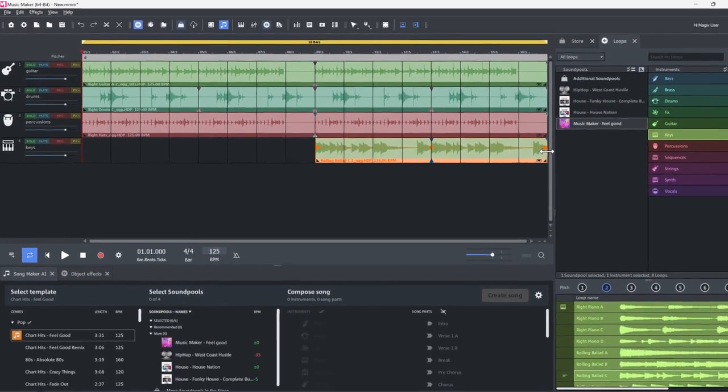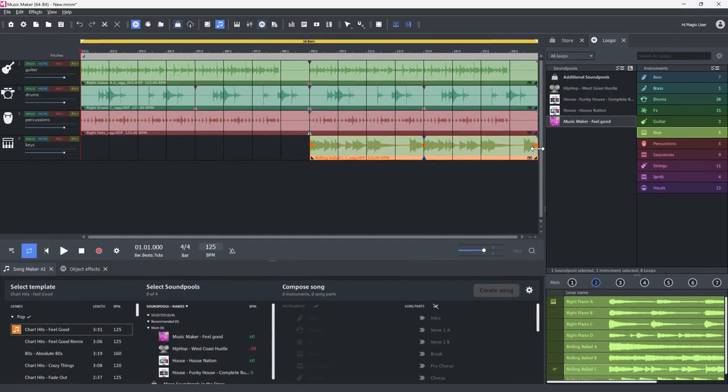Now you know the basics of creating your own songs with sound pools. Feel free to experiment with different loop combinations and musical styles to find something that defines you and your sound. Once you're finished, hit the spacebar to hear your song.